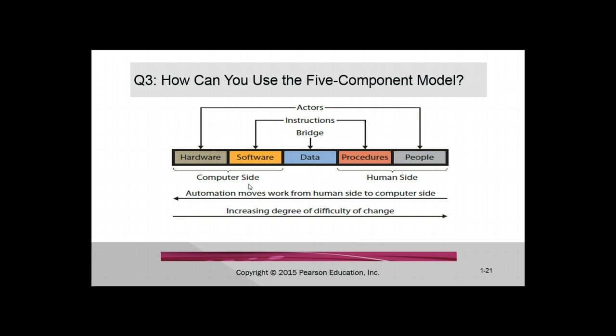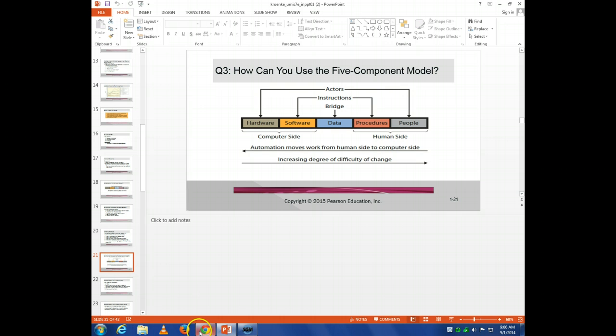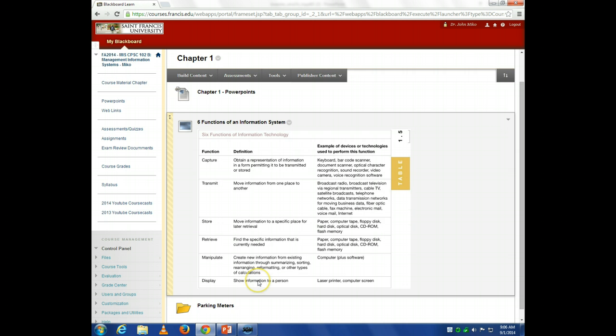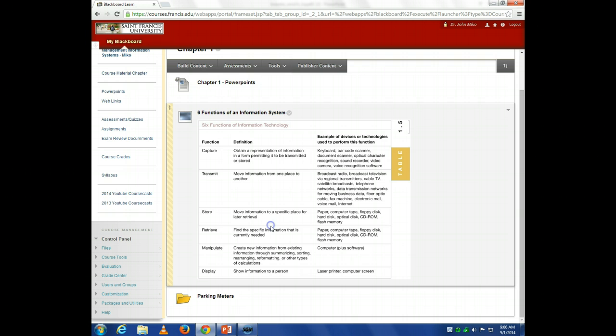Now, one thing that we didn't cover, which isn't in your text, but was in a previous text that I like a lot, is the functions of information systems. And it's out on chapter 1 under Blackboard. I want us to look at this as well, because we talked about the components of information systems, we talked about systems in general, and I want to talk about the basic core 6 functions of any information system.